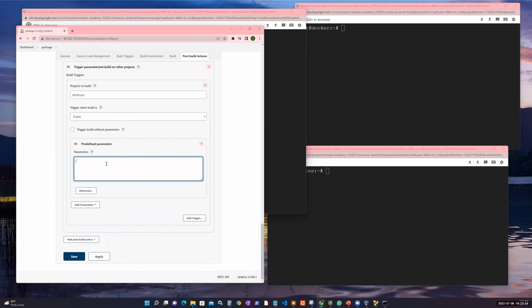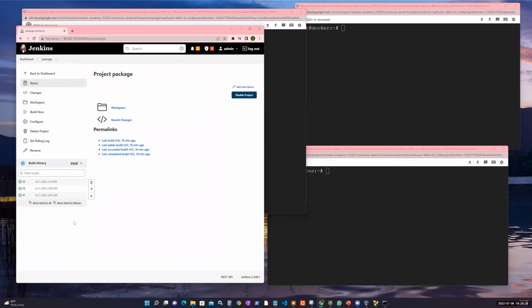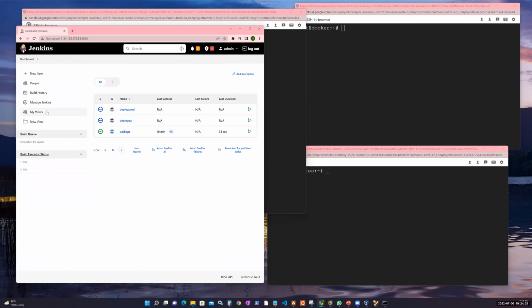And here we will start giving the variables, right? So the variable BNO equal to $BUILD_NUMBER. This is a Jenkins variable which you provide when you're using parameters trigger. So BNO is the build number, providing the Jenkins variable parameters, right? Then, if everything looks good, save. Now, time to deploy QA.